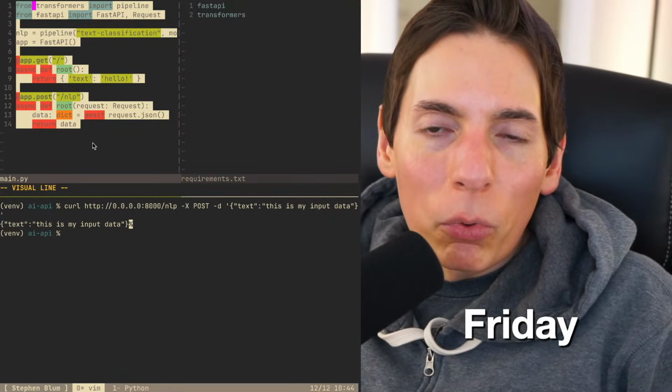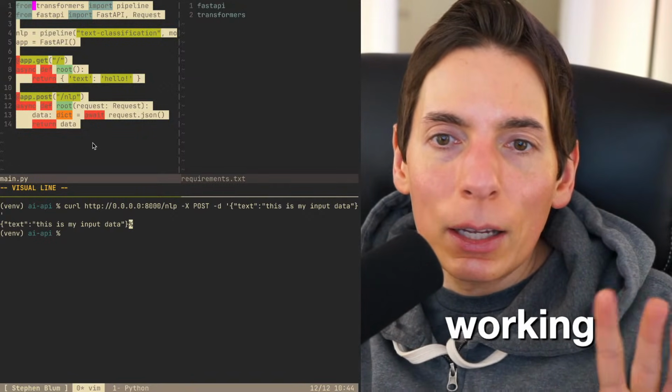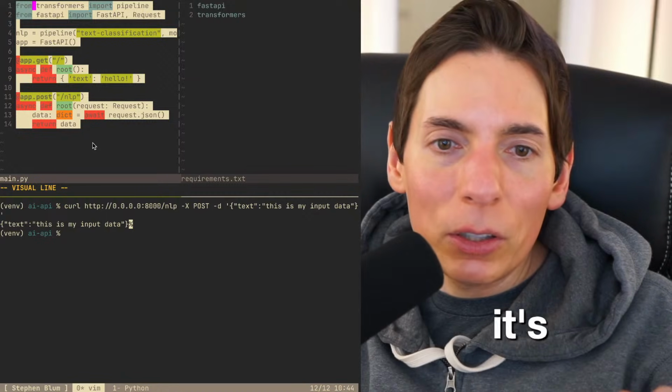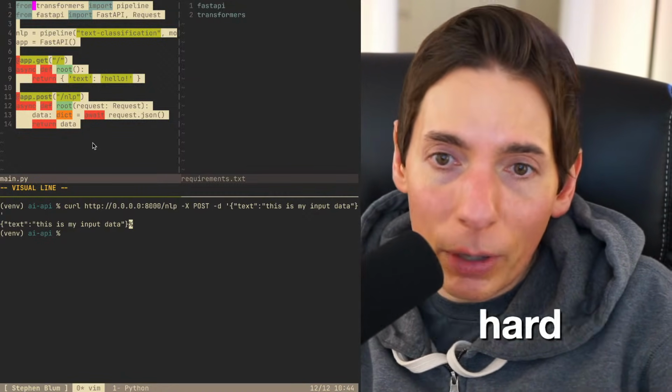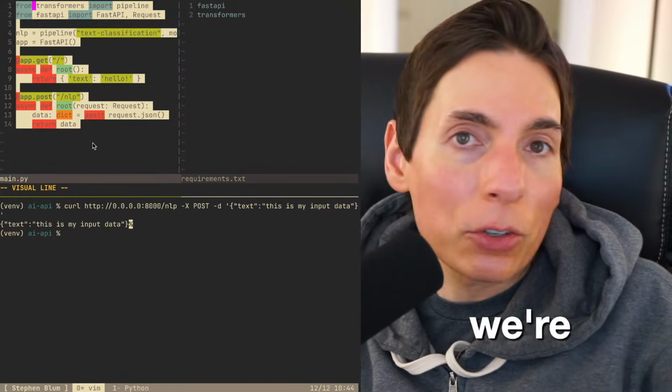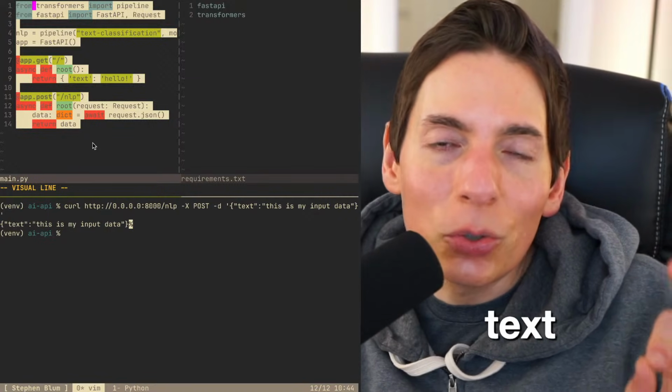Happy Friday. We're going to make sure that by the end of today, we will have a fully working AI API. It's going to be using traditional AI, so it can run on your local system without additional hardware acceleration. And we're going to do natural language processing, which is going to give you a sentiment on the text, which you can do.